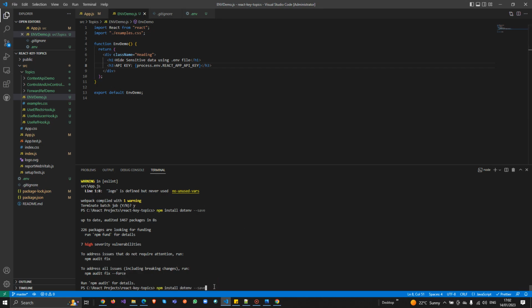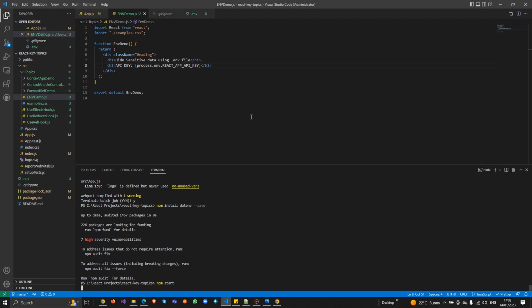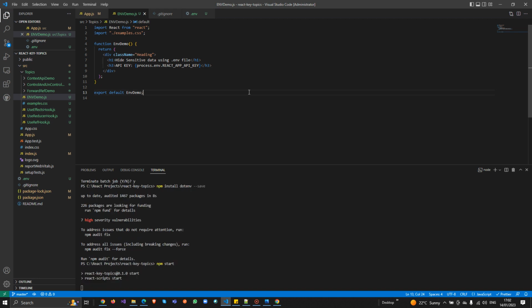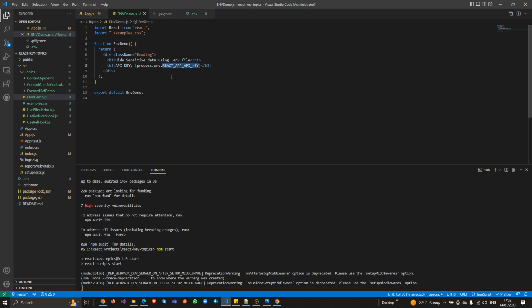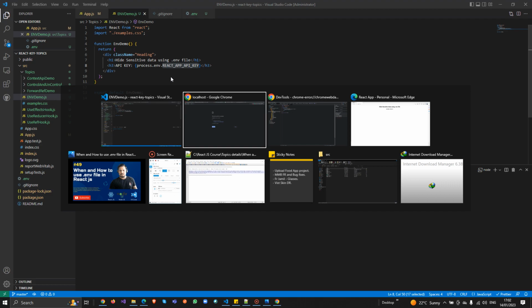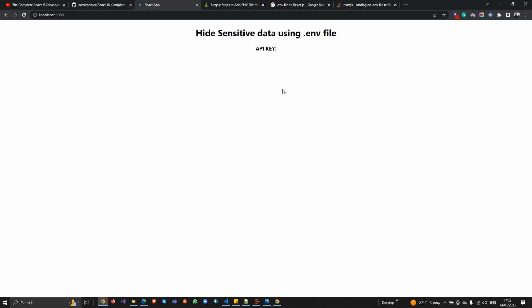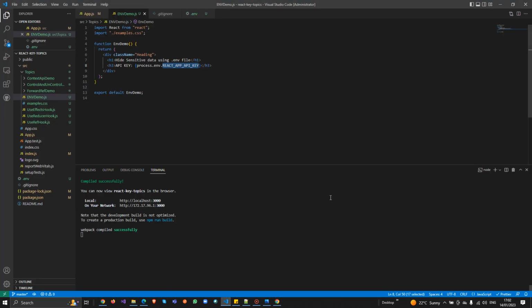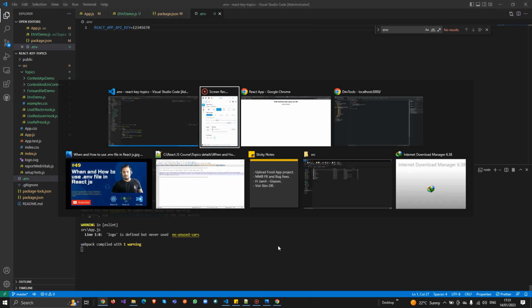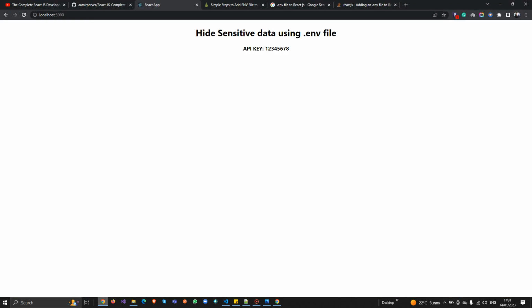I have stopped this already, so I need to start this project. And remember, guys, after implementing this variable name with process.env, you need to restart your server. This is recommended by React, and it's a good practice as well. If you restart, it binds this variable with your React code. So, I just restarted the server, and you can see now a new value is here.